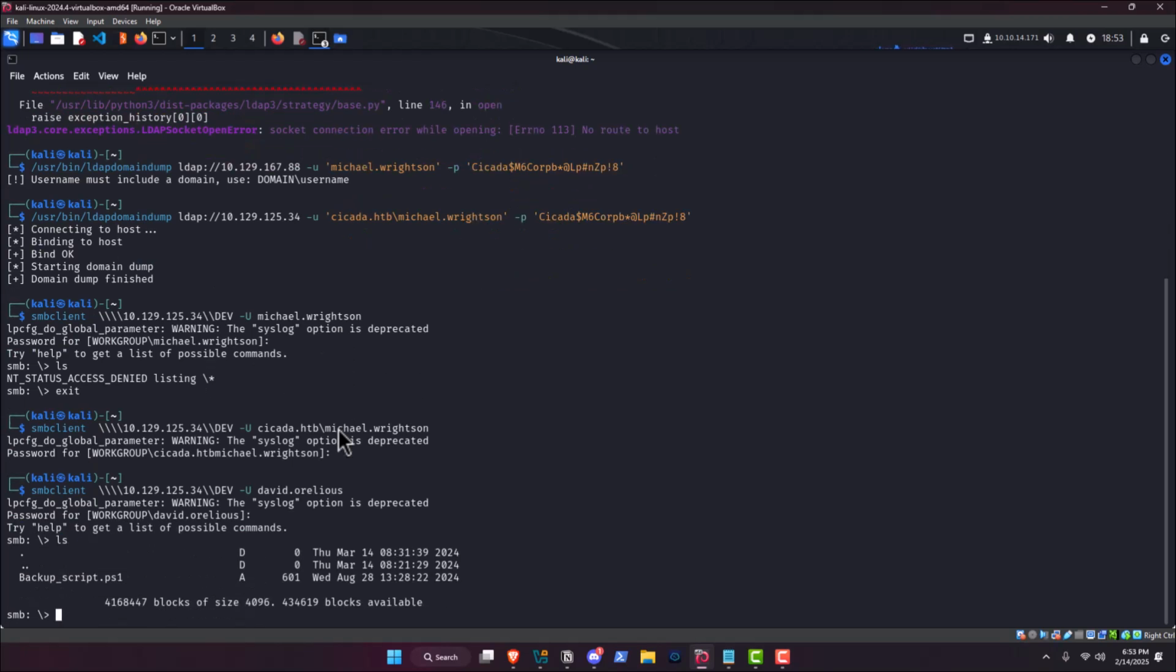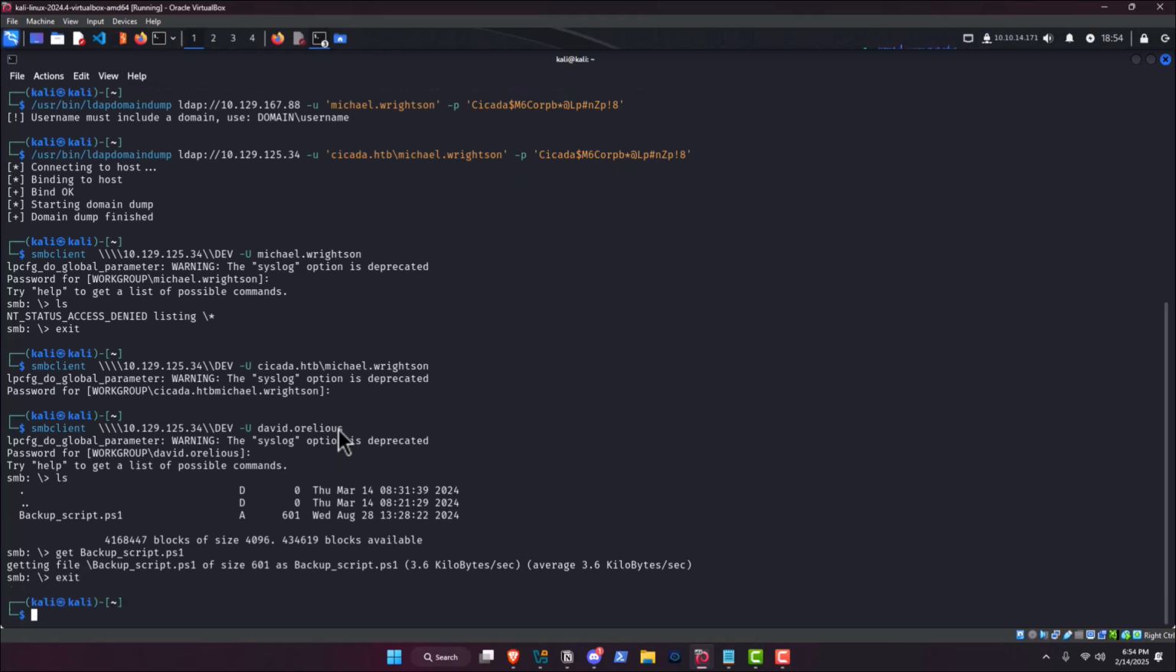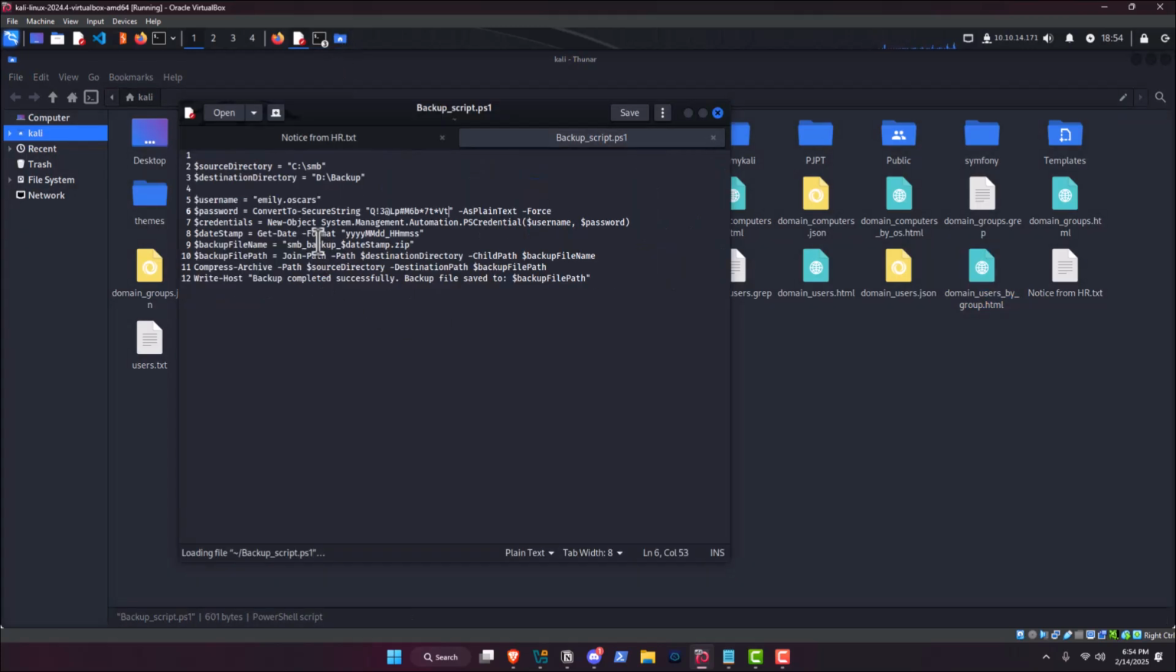Aha! Now we're talking. So I see a backup script.ps1. So let's grab that. Get. There's no spaces in that, so you should be able to just grab it. Backup_script.ps1. Getting it. All right. Let's exit. Let's go to our home directory. Backup script.ps1.